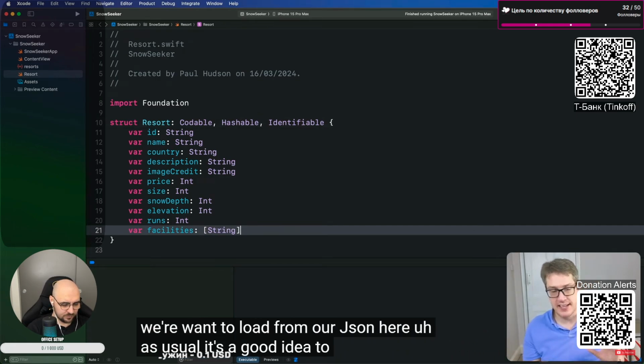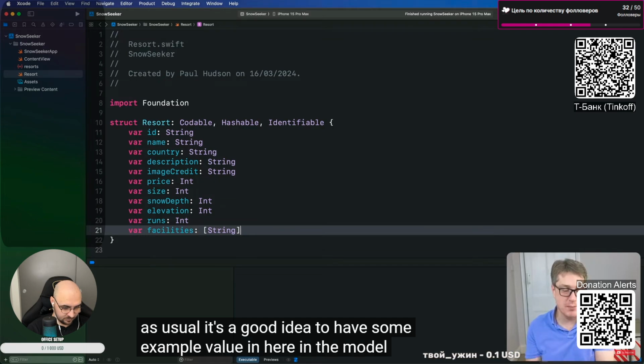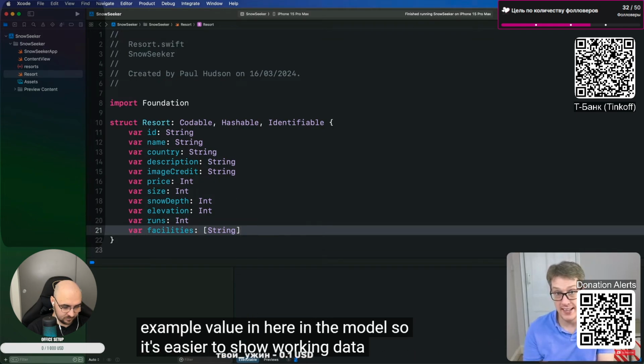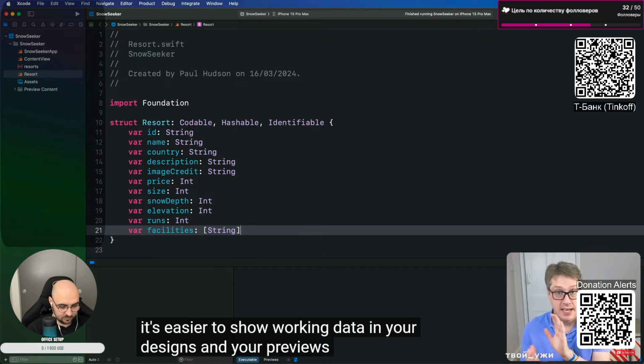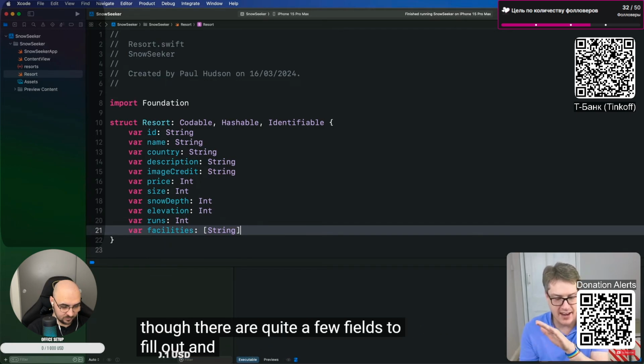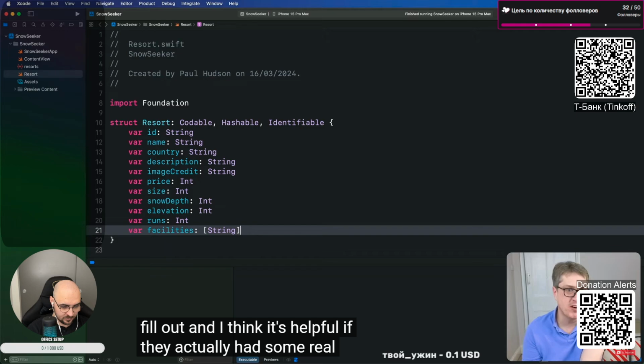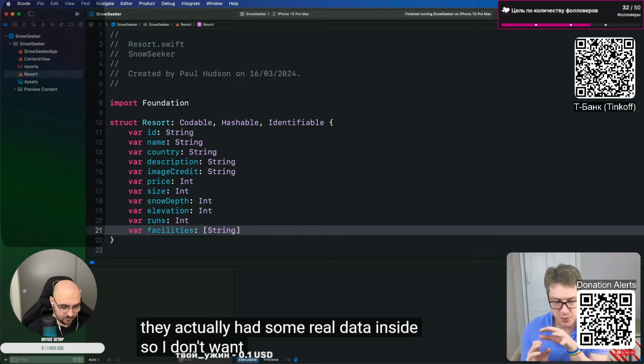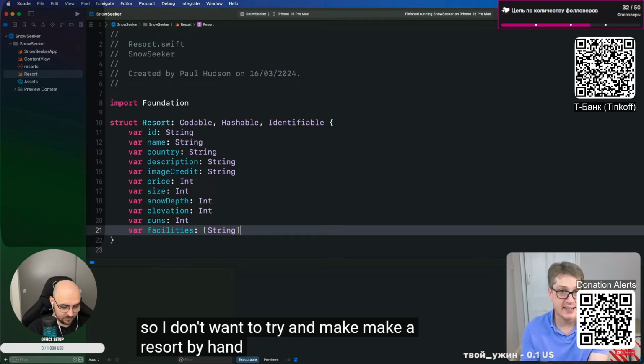As usual, it's a good idea to have some example value in here in the model so it's easier to show working data in your designs and your previews. This time, though, there are quite a few fields to fill out. And I think it's helpful if they actually had some real data inside. So I don't want to try and make a resort by hand.